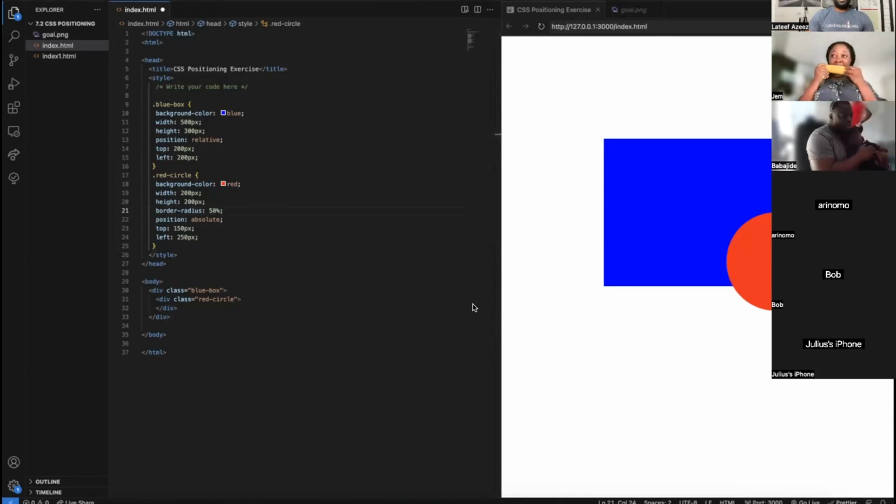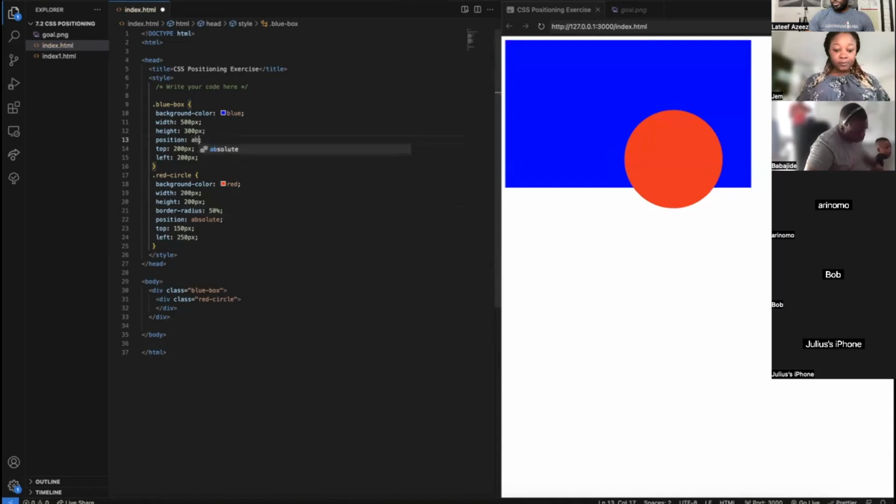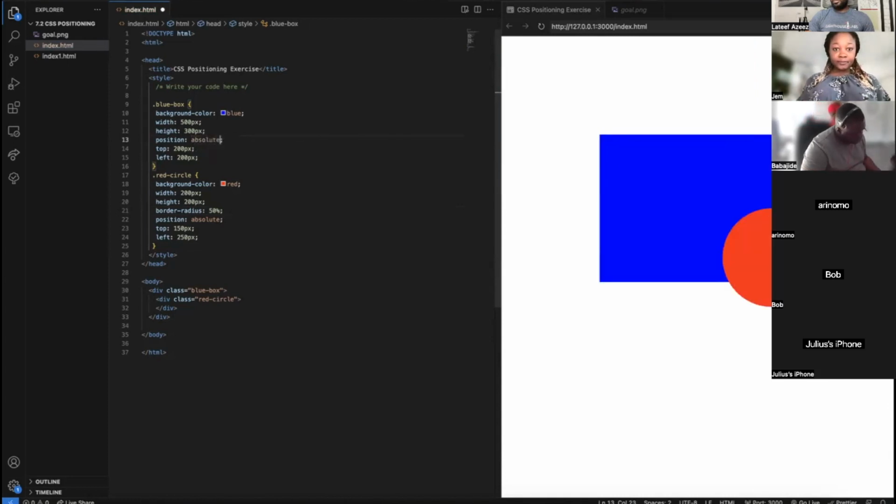Circle. That's not correct. So it still boils down to the same question that Anyomo asked, but there's a little bit of difference anyways. So the difference is this. So Bob, you also said blue box relative and red circle. Yeah, this one is correct.